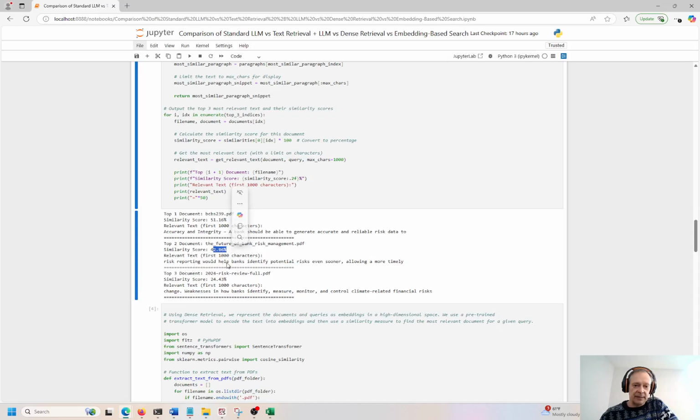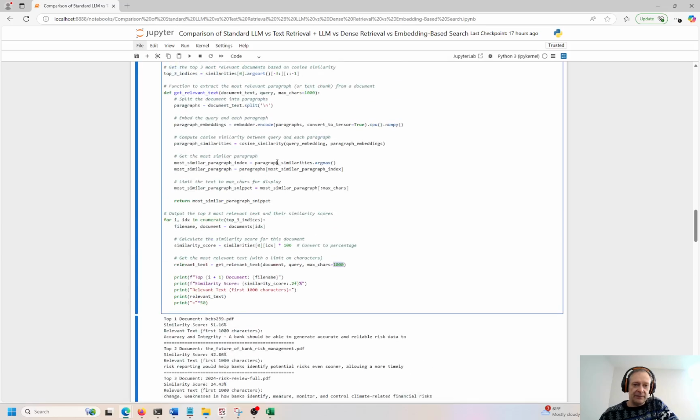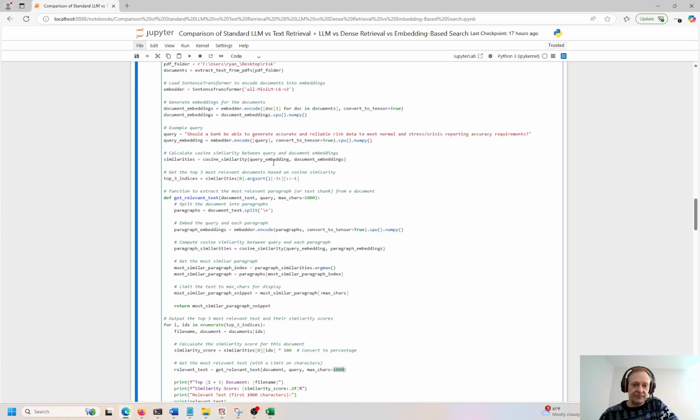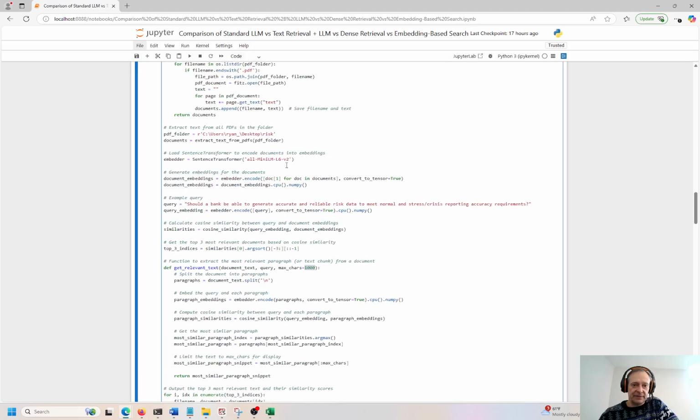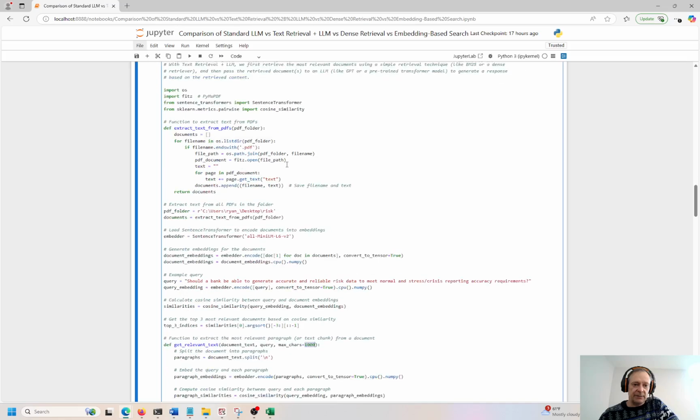Risk reporting would help banks identify potential risks even sooner, allowing for more timely, and then it kind of gets cut off. So we have to tinker around with the number of characters that it spits out. And then there was one more requirement that you can play around with. The maximum number of characters is 1,000. I think that's it. And then again, you would pick the model that you're working with.